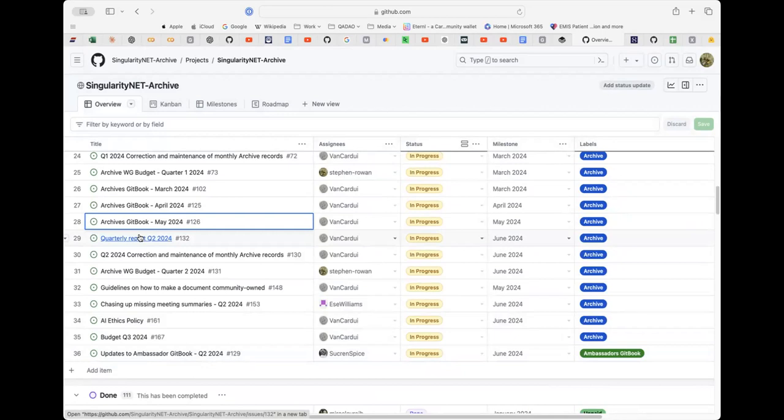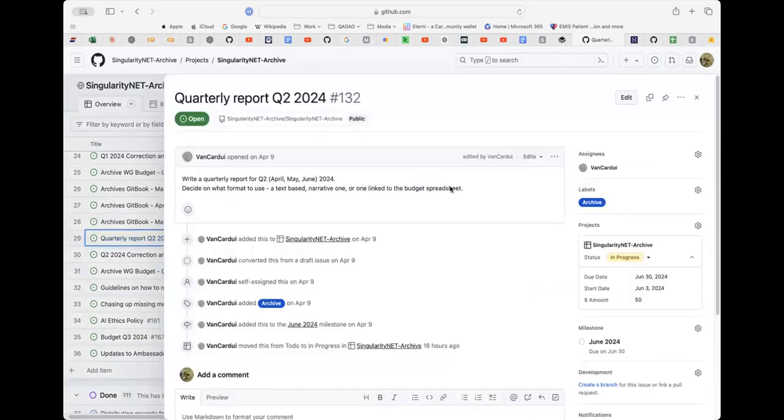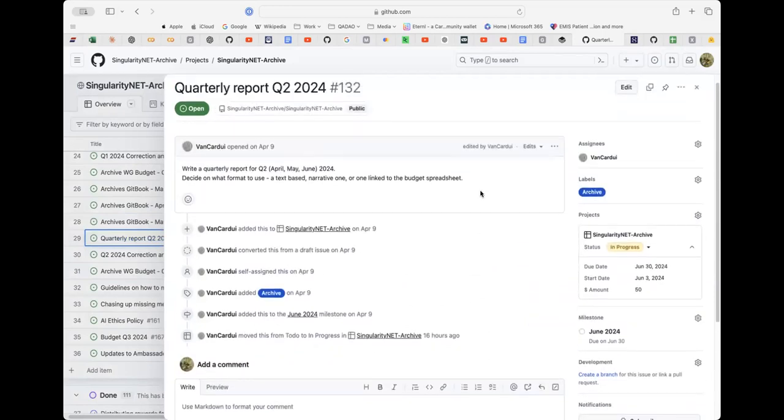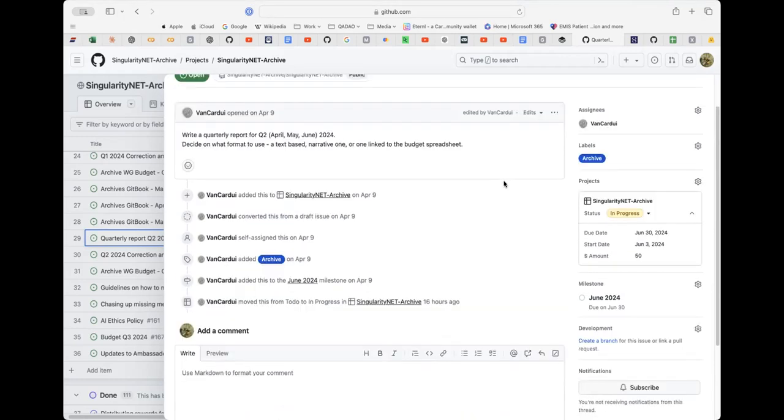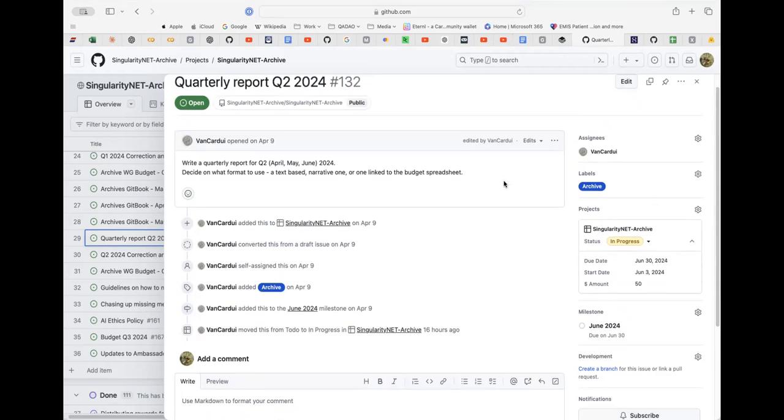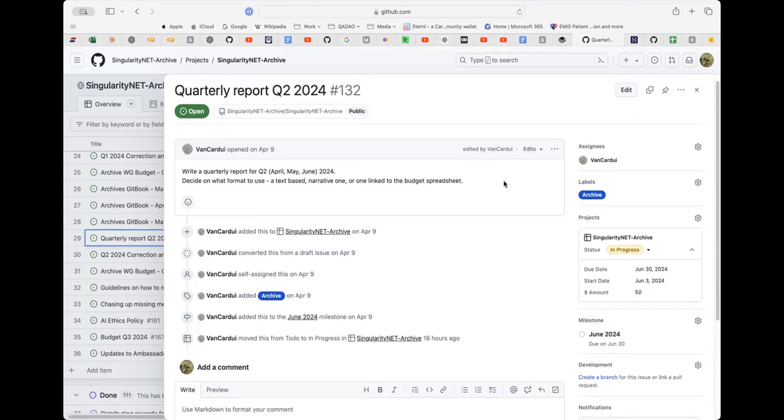Okay, we have a holding issue for the quarterly report for Q2. When do we want to start work on this? Not until the end of next month, I suppose. Oh no, I think we should be starting to think about it now. Okay. I moved it into in progress because I wanted to ask people. I don't know if you remember, in the quarterly report for Q1, I did both a text-based narrative one and one that was based on the spreadsheet of the budget. Doing both was a bit fiddly and quite a lot of work, but do people have any thoughts about which one you'd prefer? I think there's no strong opinions on that. All right, in that case it's going to be a narrative one then, because that's easier to do.